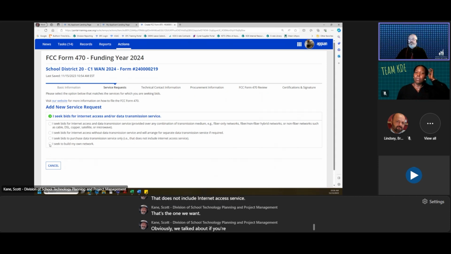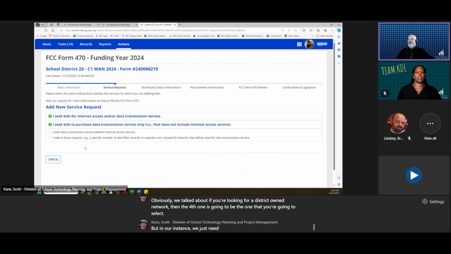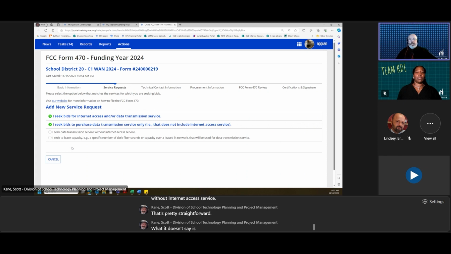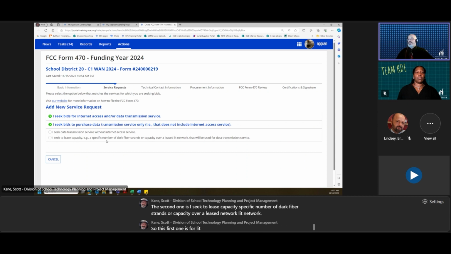Obviously, we talked about if you're looking for a district-owned network, then the fourth one is going to be the one that you're going to select. But in our instance, we just need connection between our buildings. So this first one, I seek data transmission service without internet access service. That's pretty straightforward. What it doesn't say is I'm seeking lit fiber service. That's basically what you're saying, although it doesn't quite say it that way. The second one is I seek to lease capacity, a specific number of dark fiber strands or capacity over a leased network, lit network. So this first one is for lit only. The second one is for dark and lit.